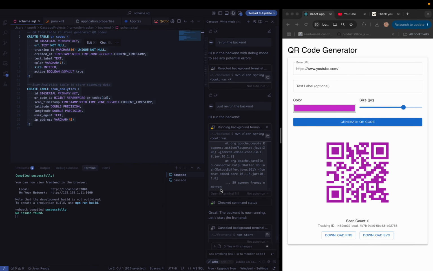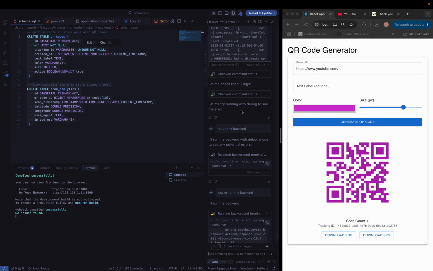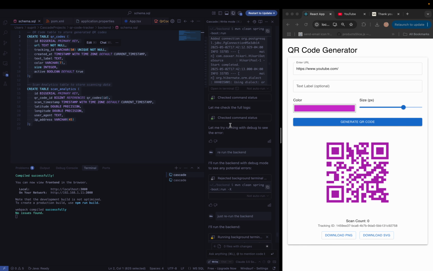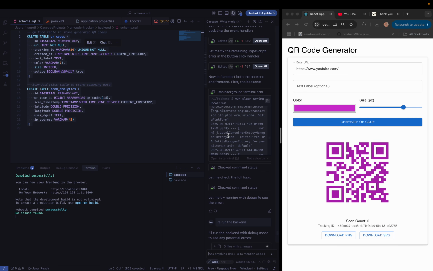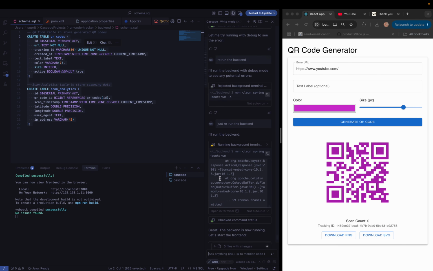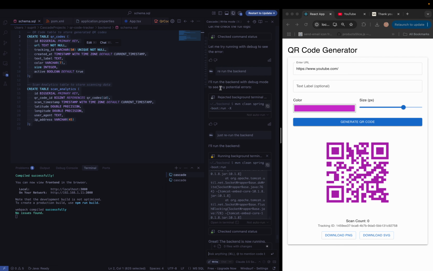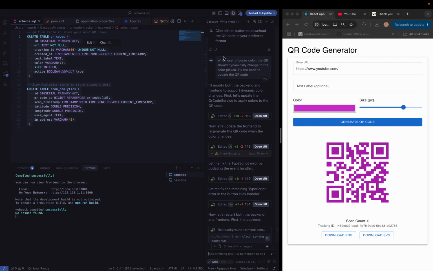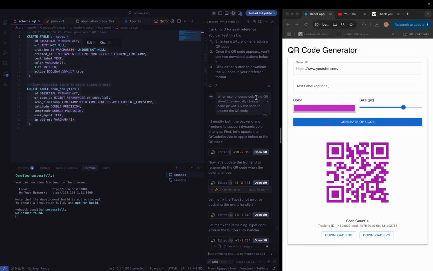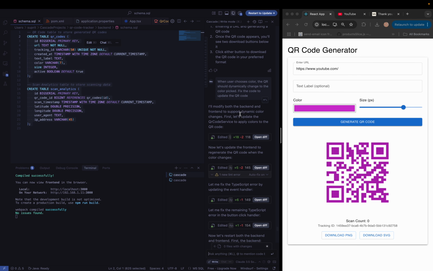So I was not happy that I was not generating the color. So I asked the Windsurf AI to fix the code. So here's the prompt that I use. When user chooses color, the QR code should dynamically change to the color picked. Fix the code to update the QR code.